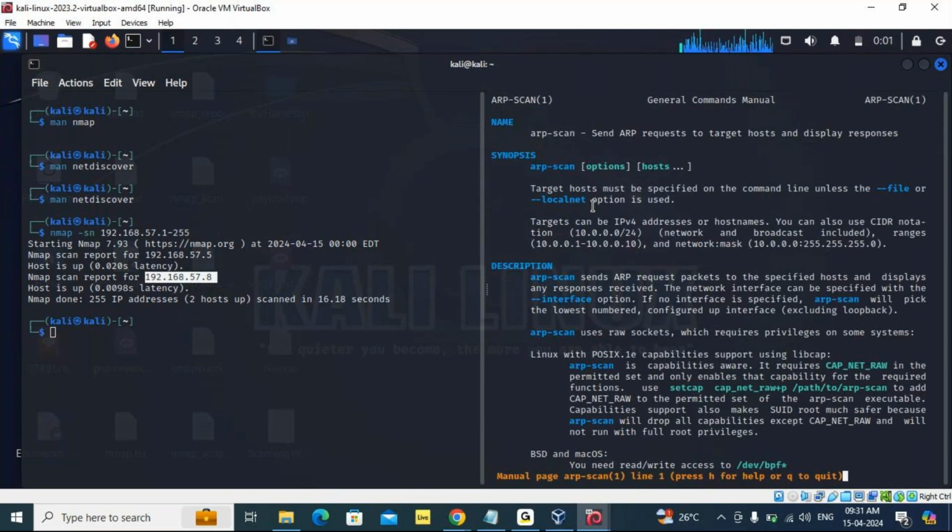here we can also use arp-scan. It sends an ARP request to the target host and displays responses with the target's IPv4 addresses. So here I think you can use it remotely using this tool. So let's try.